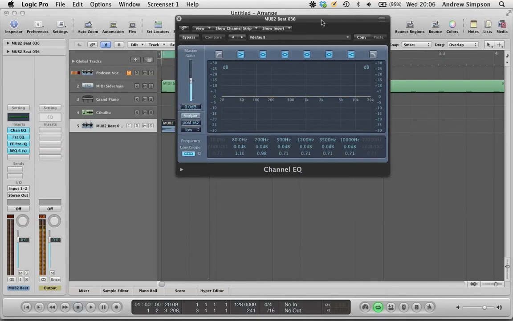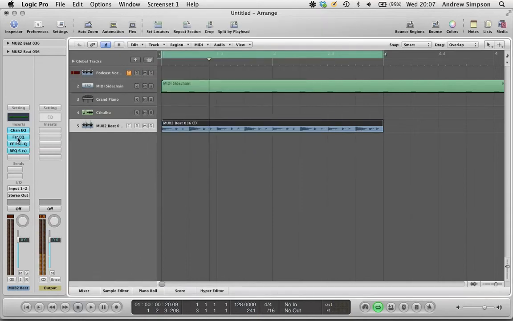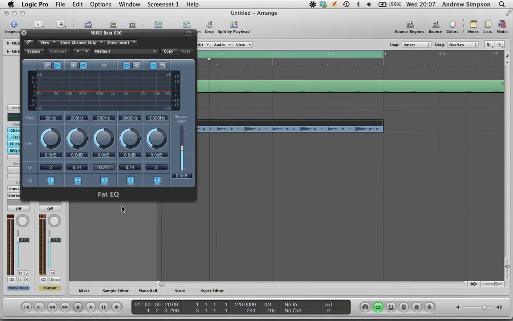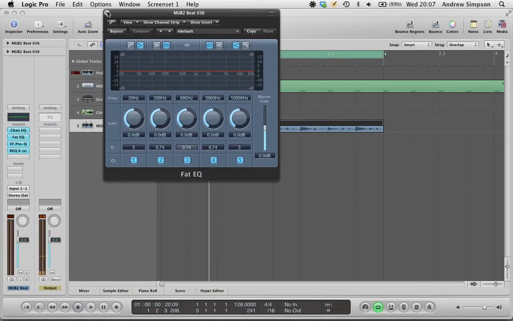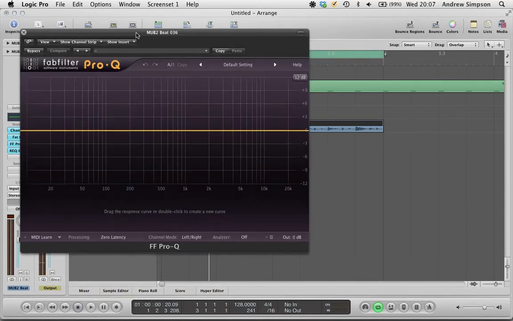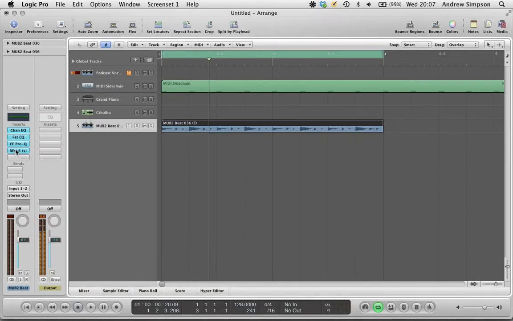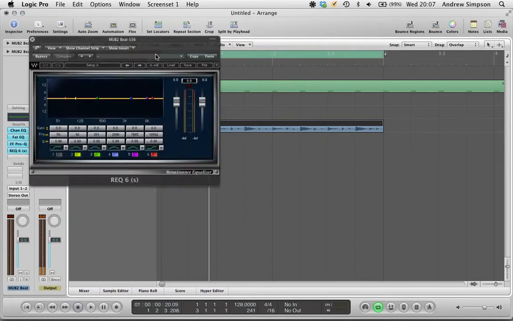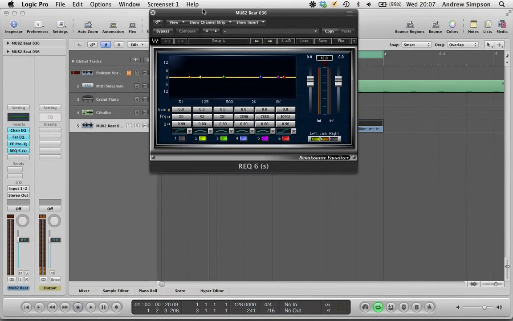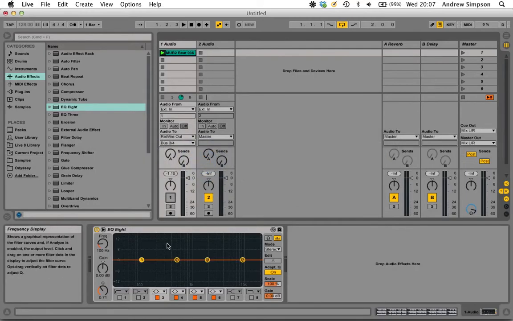Examples of different parametric EQs are Logic's Channel EQ, Logic's Fat EQ, FabFilter's Pro-Q, Waves Renaissance EQ, and also, as I use Ableton as well, Ableton's EQ Eight.